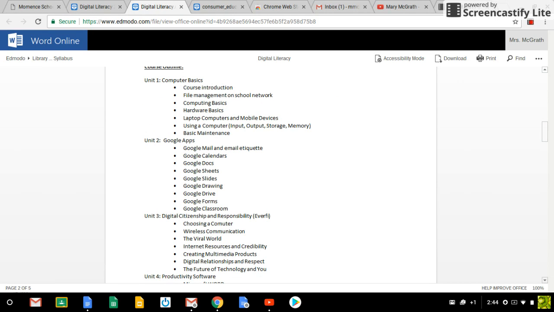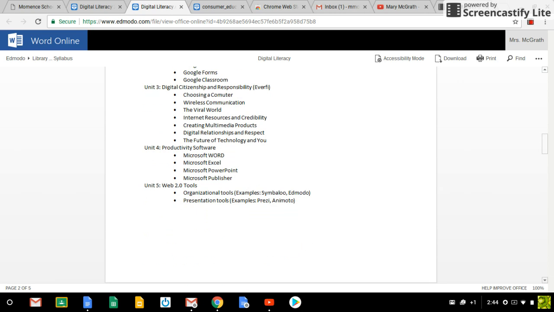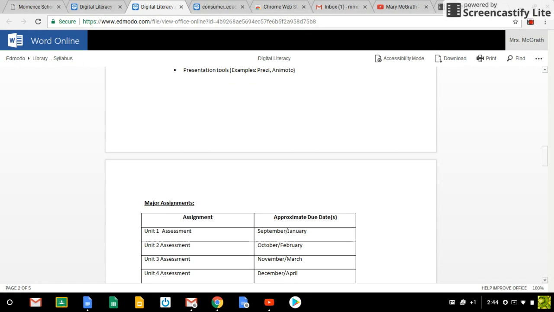Unit 1 is Computer Basics. Unit 2, Google Apps. Unit 3, Digital Citizenship and Responsibility, and that is through an online program called Ever5. Unit 4, Productivity Software. Unit 5, Web 2.0 Tools.